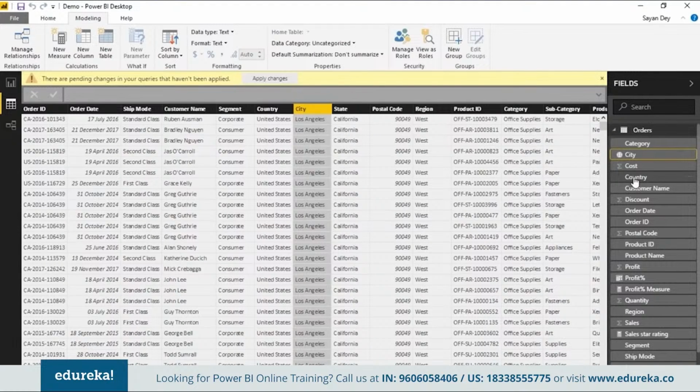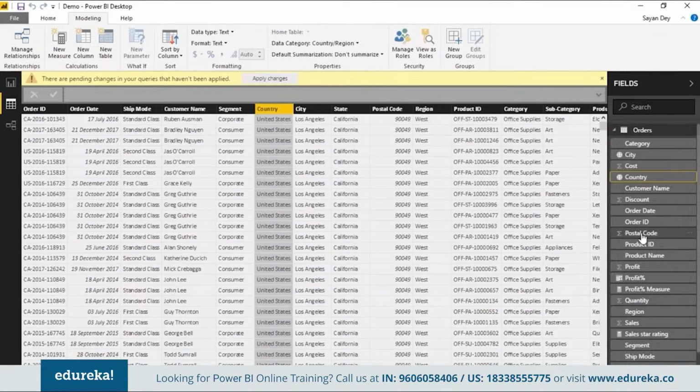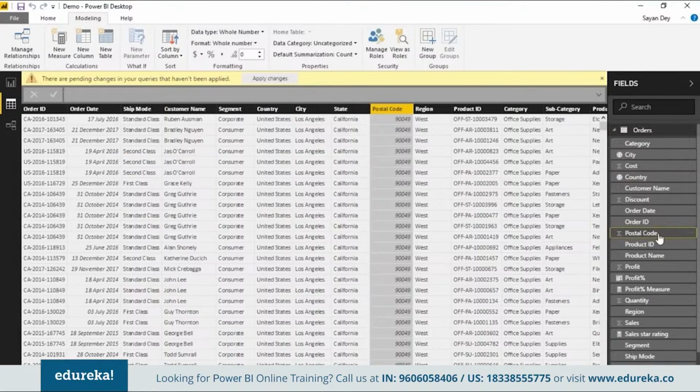I will do the same for country as well. I'll do the same thing for postal code, and see how postal code is actually summarized. This is another thing that will happen from time to time in Power BI, which you have to fix in modeling. Sometimes something will be summarized. Obviously postal code is something I don't want to summarize, so I'll go to don't summarize.